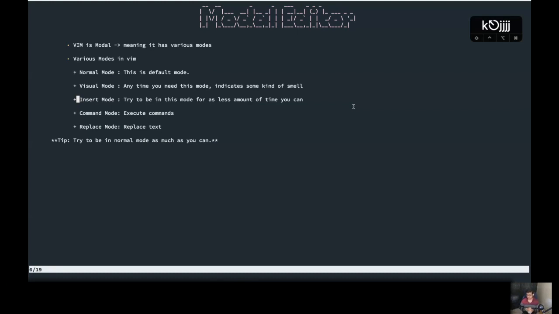There is something called a command mode where you could execute commands. Let's say you want to save a file, delete a file, navigate to different files, maybe split this screen into 100 different screens, whatever. You have a command mode for that. And then there is a replace mode. So if you're replacing text, you get into the replace mode. So the tip here is try to be in the normal mode as long as you can.